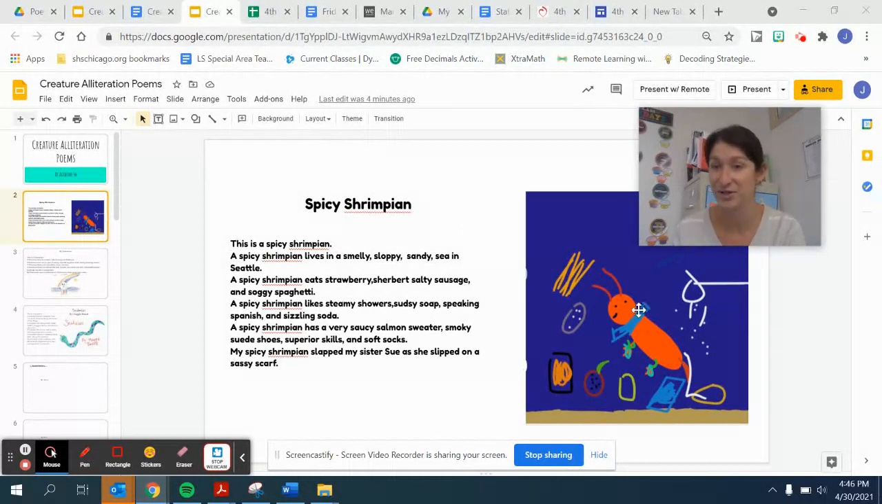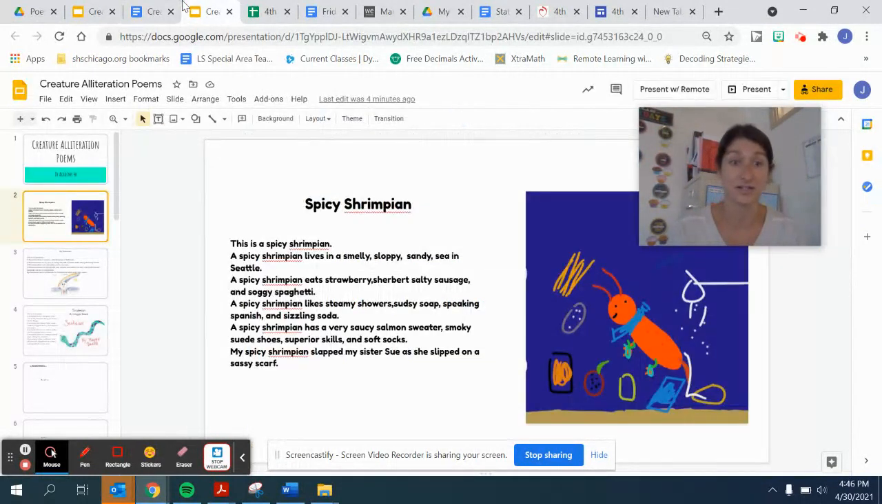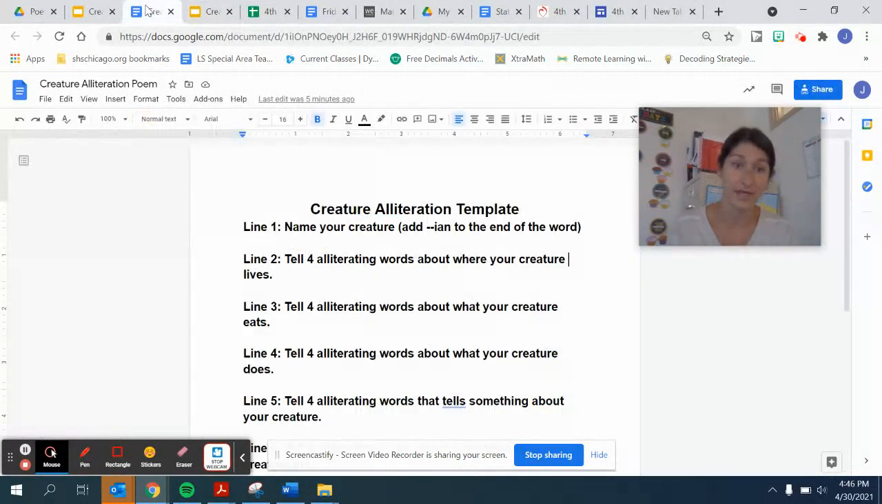You'll notice that you're going to have a little picture that can go along with the creature that you create. You're going to get a template that looks just like this, and it's going to help guide you for each step of your poem. For line 1, you're going to name your creature. Once you get your document, you can say this is a, and then name your creature.